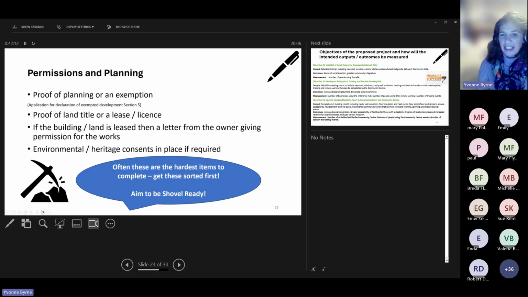So I've put this slide in, and you'll remember I referred to it at the beginning in terms of, are you shovel ready? I deliberately use this graphic over here with the sledgehammer and the rock, because this is really often one of the hardest things for groups to achieve. And so it's often the best place to start. Many capital grant applications require proof of planning or an exemption, as I spoke about earlier. So getting that in place is critically important.